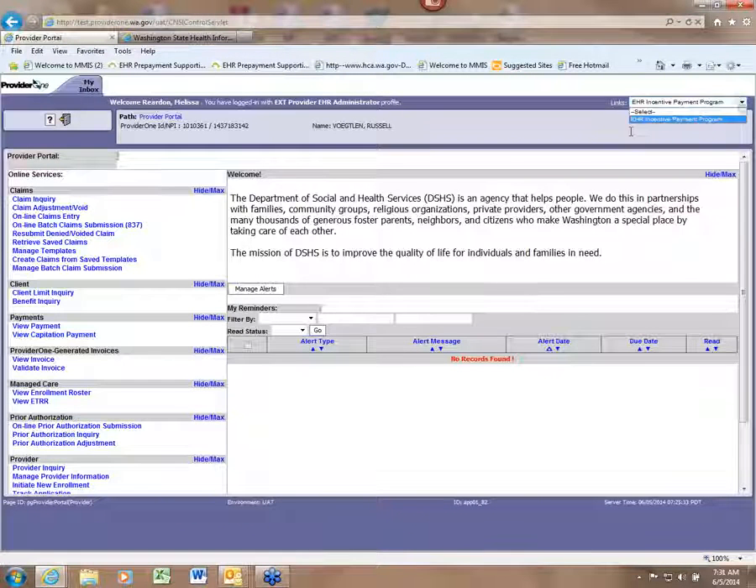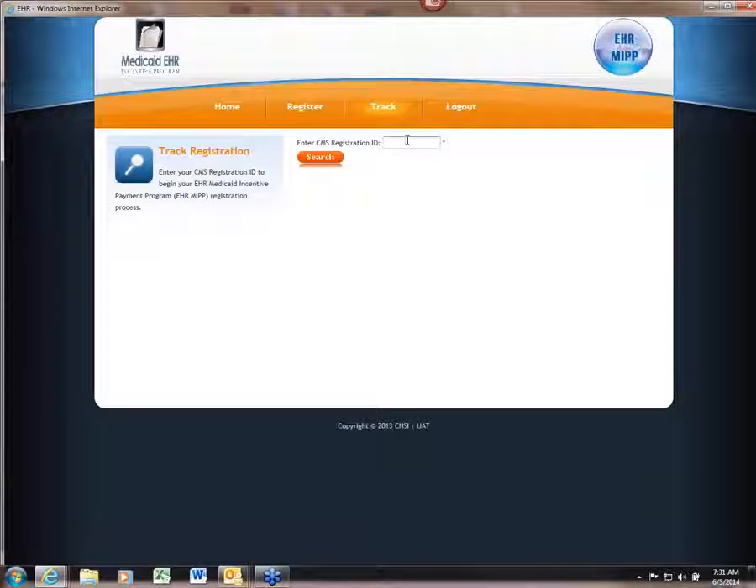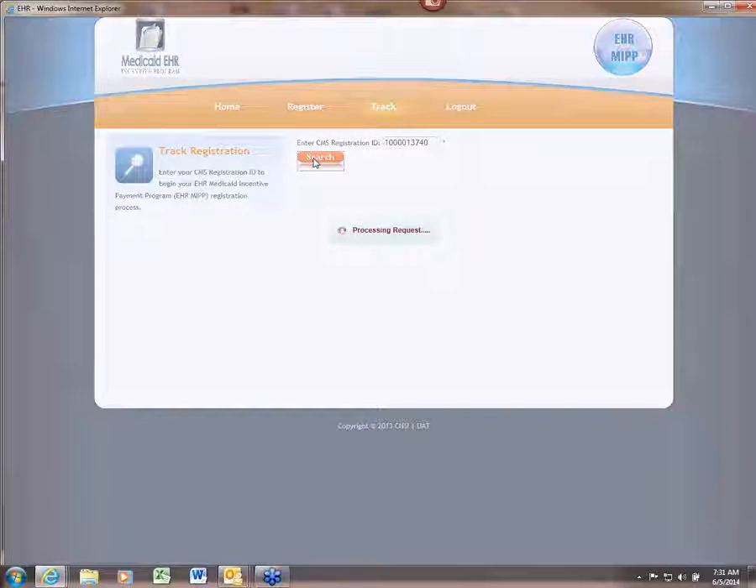You can log out of it. If you want to go back in and you want to view it, you're going to hit Track, registration number again, search.